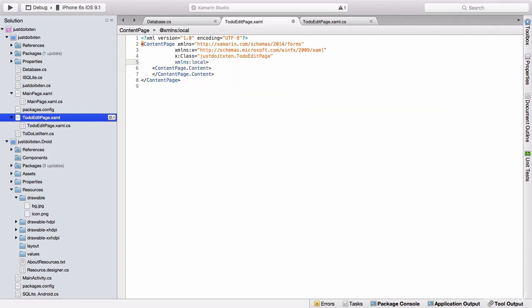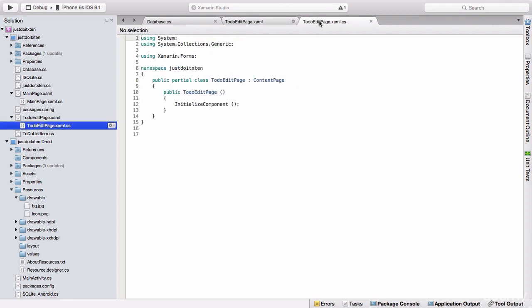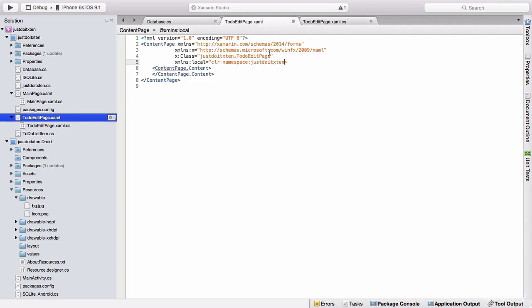And this is local. This is equal to CLR dash namespace. And then we need the name of our namespace. So if you head over to any part of our project, just copy that and drop it in there. And then we need a colon and an assembly equal to, and this is also the namespace, and close off your quotes. Okay, now we're ready to put some content on our content page.